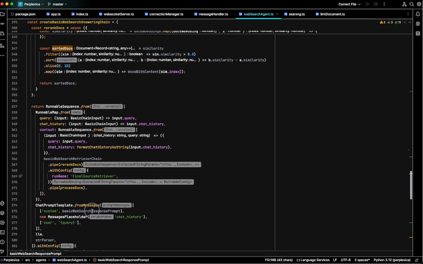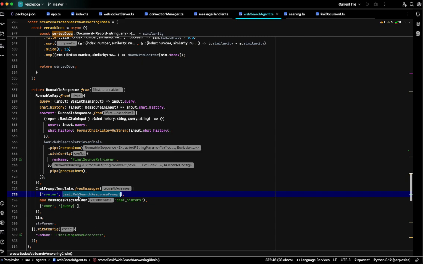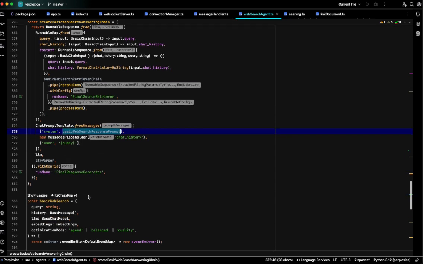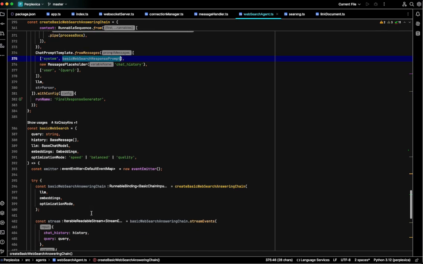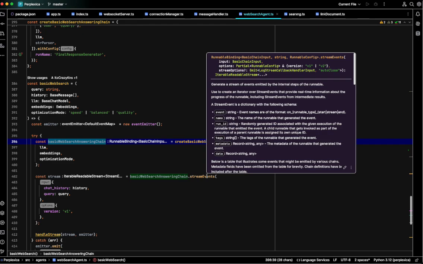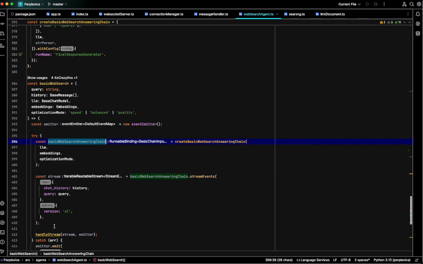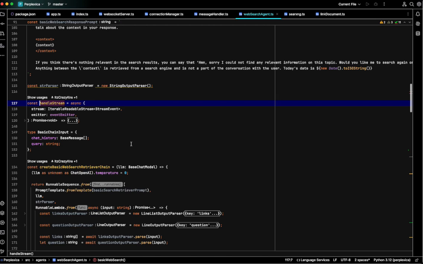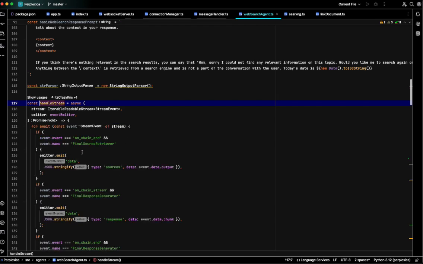Now going back to the place where we were. This is where we generate the answer, and we return back to the create basic web search. This is where we did a basic web search. Then that's how they're handling the streaming. In the chain, which is provided by LangChain, they're streaming the events that are coming, and the stream is part of the handle stream method, which, if you look at it, will be calling the WebSocket, like emitter.emit, and pushing those messages to the client.